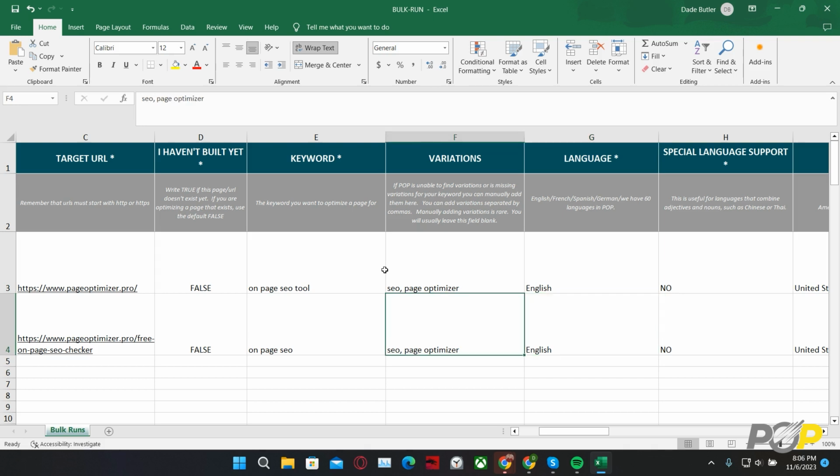In column F, this is our first unrequired column. If we insert variations into this column, our Page Optimizer Pro report will generate with these variations inside, guaranteed. If, on the very rare occasion, the Page Optimizer Pro tool has not found variations for your particular target keyword, then it will insert these variations into your report.